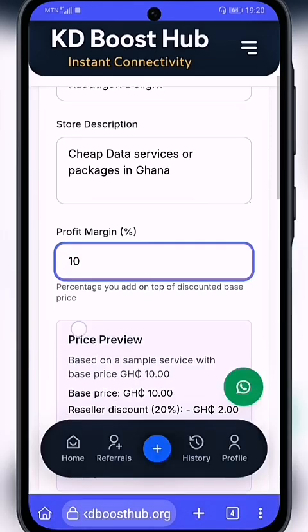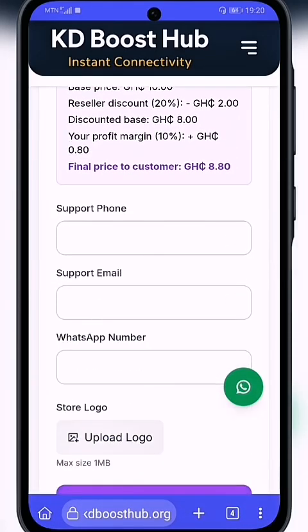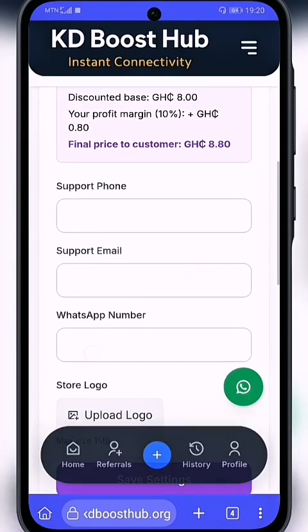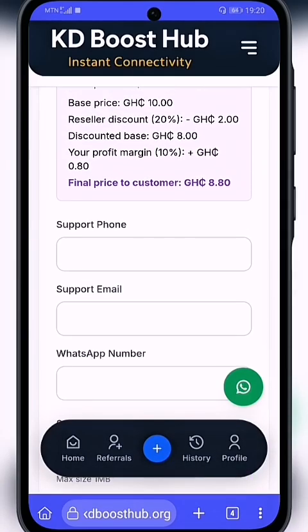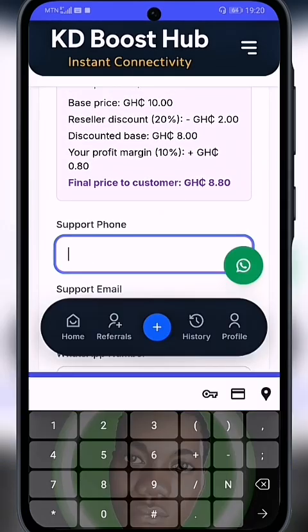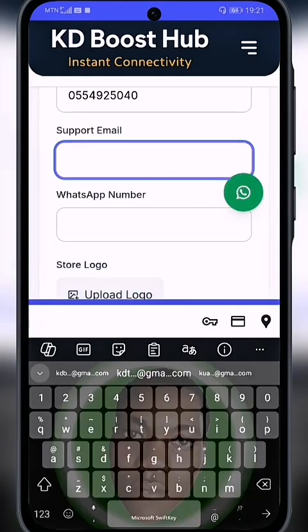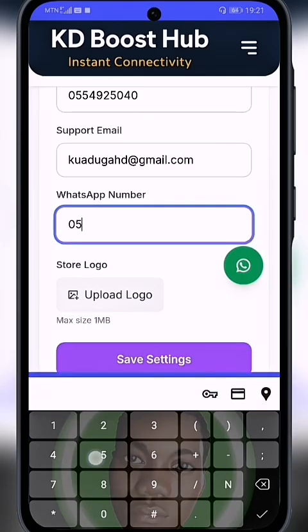Then once you are done with that, I want you to scroll down. And from here, these fields are optional, but I will advise you to set them up, which is your support phone. You have to enter your support phone over here so that in case anything happens, your customers can be able to reach out to you and make a complaint, for you to also send to customer support so that you'll be able to help you and the customers out easily.